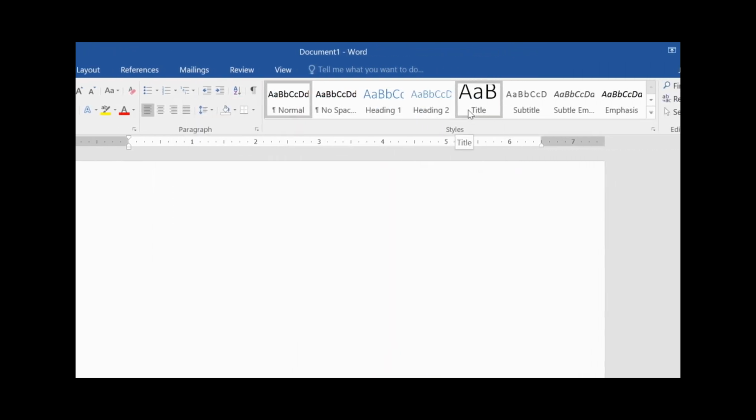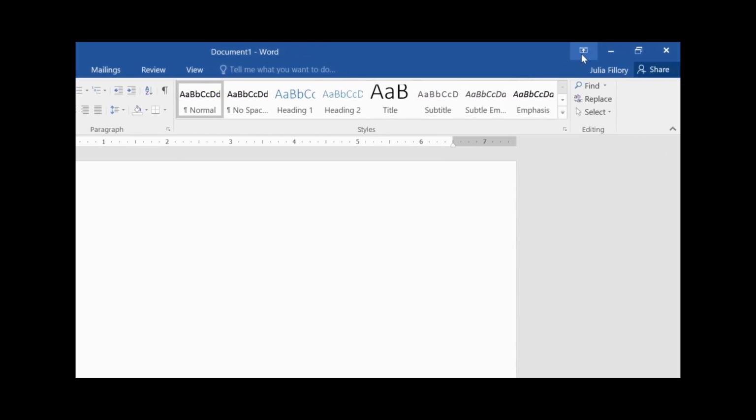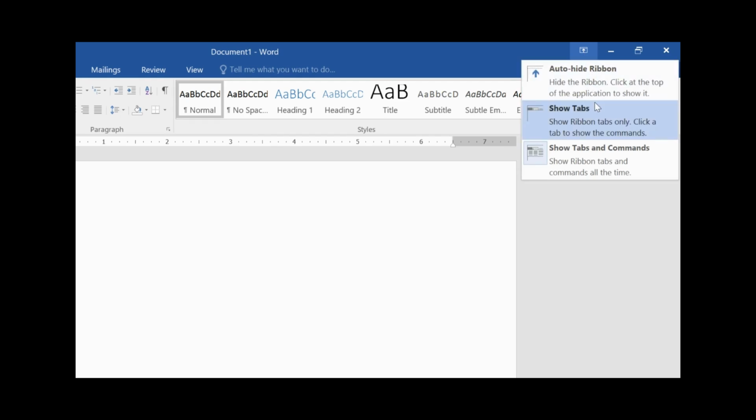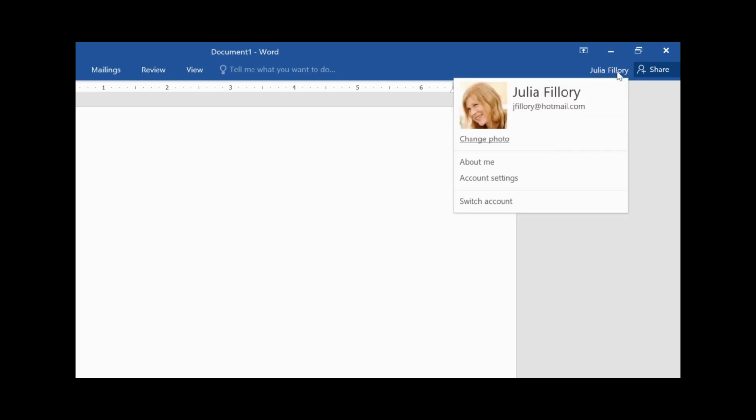If you ever feel like the ribbon is taking up too much space, you can always hide or minimize it. All you have to do is click the arrow in the upper right corner, then choose the option you want. Also in the upper right corner is a place where you can access your Microsoft account. Here you can update your photo, manage your account settings, or switch to a different account altogether.